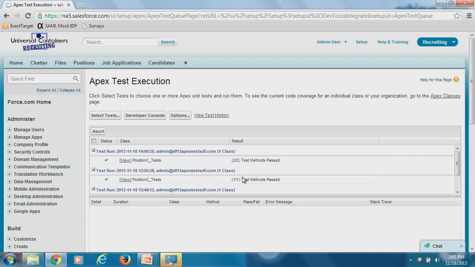The question says, why do we have to set the department to null? We wanted to set the department to null so that we force the workflow to fire, which changes the owner to the queue, which makes the query that you're going to write fail, and that's what we're testing.